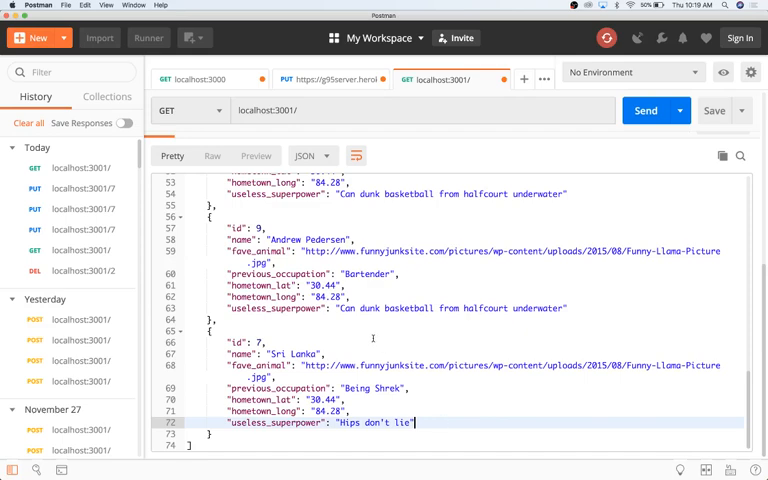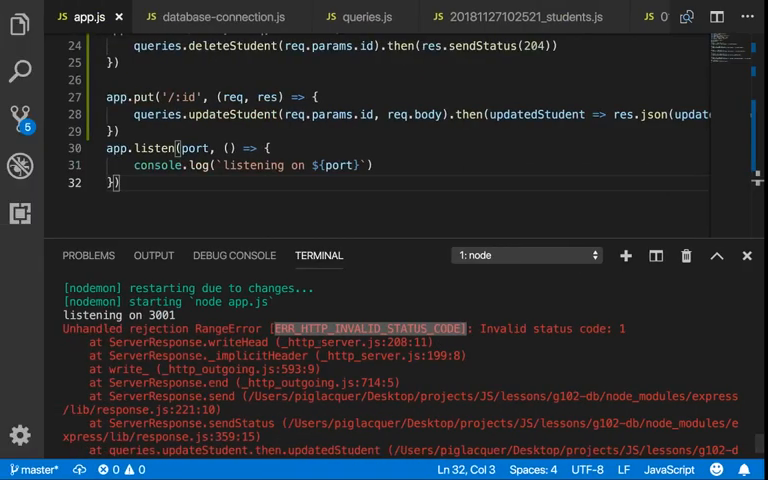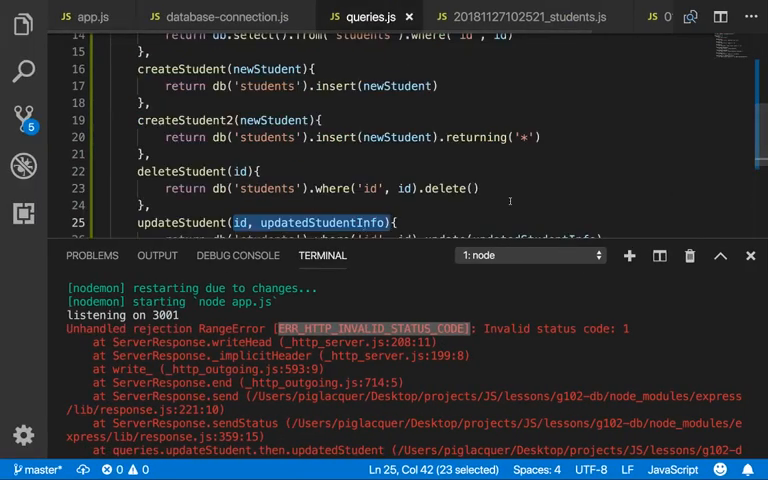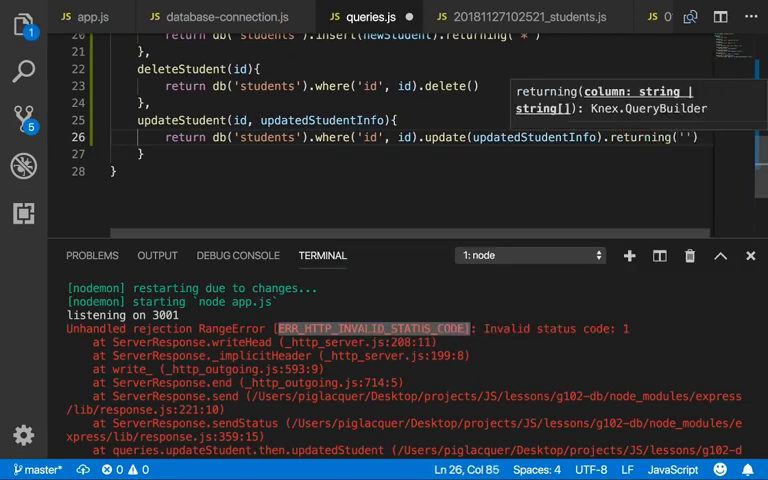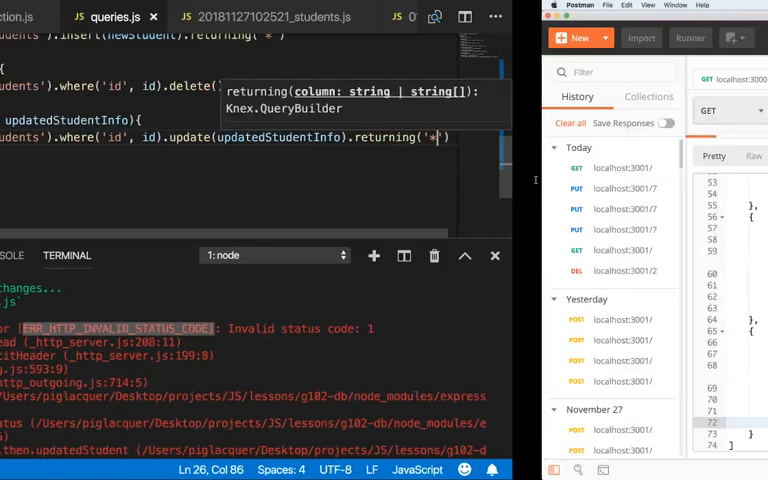Not quite, because right now our query isn't updating the thing, but similar to our post route, it's not sending us back the object that we posted. We can use a dot returning. Dot returning. Give me all of it.